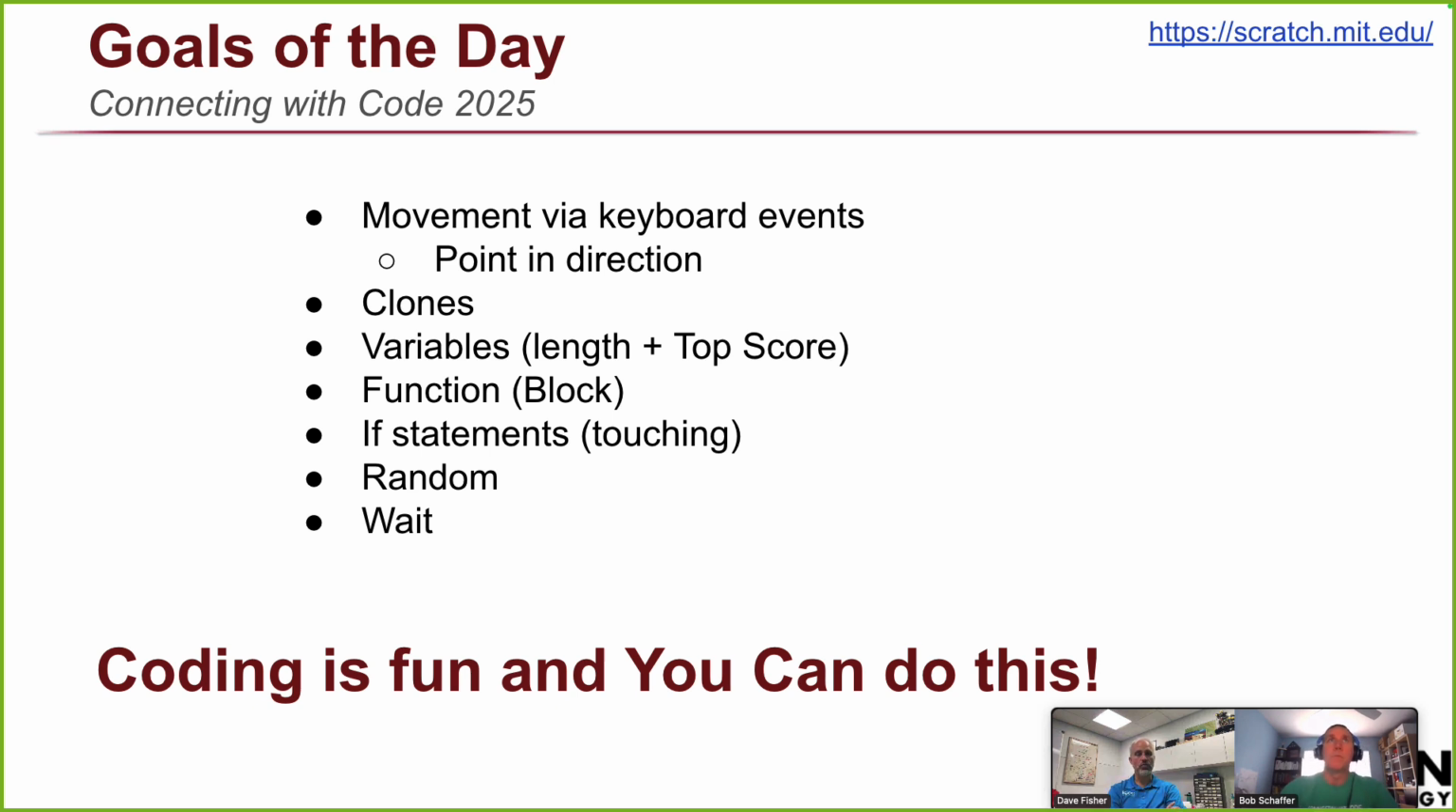We're going to do some things with clones. We'll see that when we get there. We're going to do some things with variables. You saw that we had that length variable and the top score. And then we're also going to try to use a custom function, also called a block. Bob, you want to take the last couple? Yeah, sure. The remaining ones are ones that we saw last time. All the concepts below are things that we saw, at least in some way.